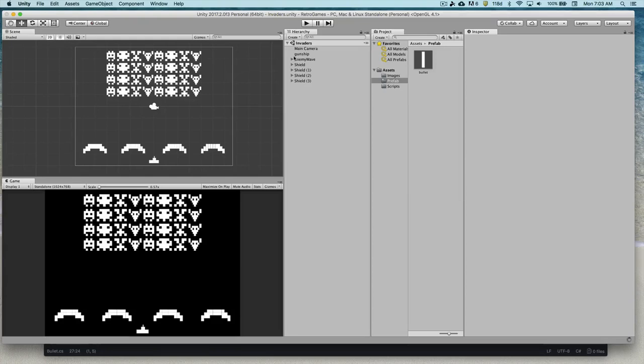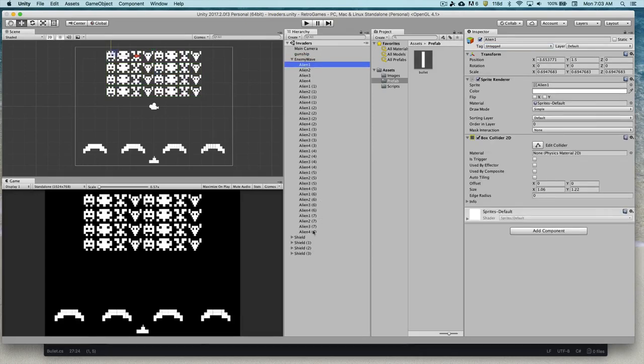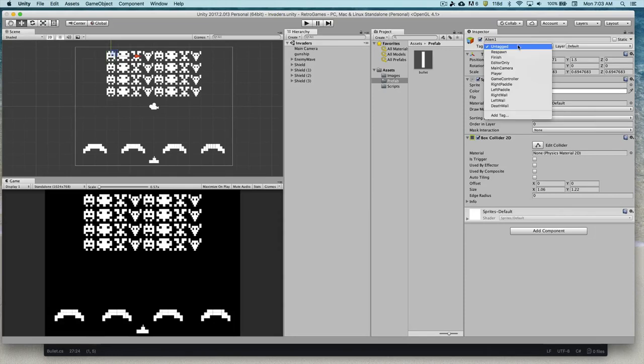And when I come over here, the big thing that people might get confused on is to think, okay, well, I have my enemy wave right here, I'm just going to tag this with my alien tag. Well, we're not really going to tag the parent object. We actually need to tag these individual objects because they are still individual and we want them to act like individual aliens.